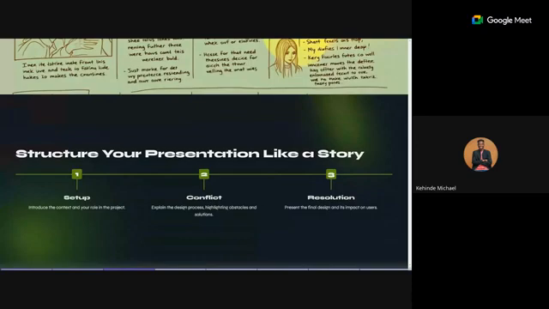So somewhat, if you don't learn how to narrate or present, structure your presentation like a story. Set up, introduce the context, your role in the project. Do you get? Context is very important. Do you get? You can't be a product designer and not work with context. So, and also conflict. Explain the design process, obstacles and solutions. You get? And also come to a kind of resolution. You get? Present the final designs and their impact on users.